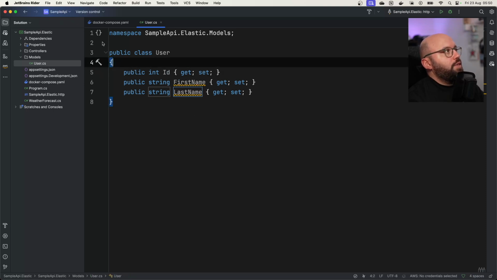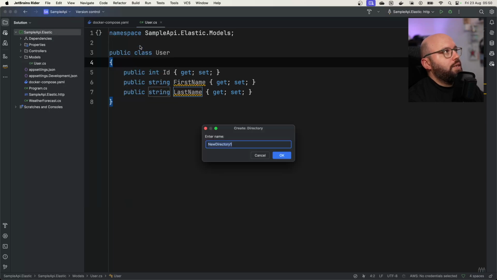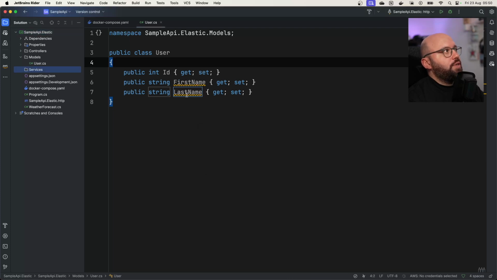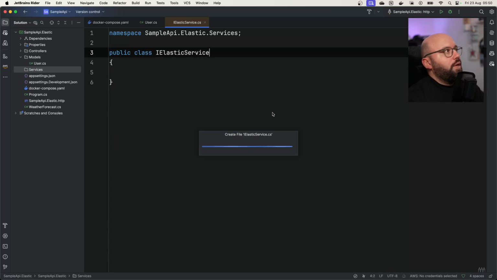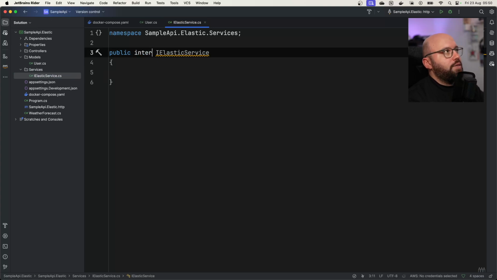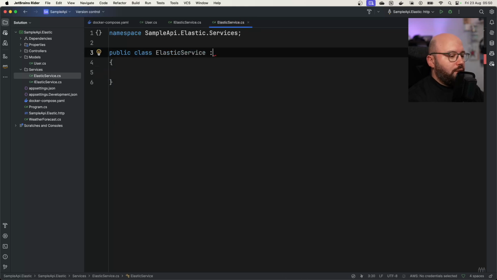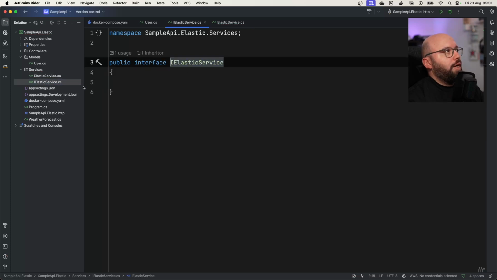Now that I have this, the next step is I'm going to start adding a new directory, and this directory is going to be called services. And this is where I'm going to be defining my Elasticsearch services. What I'm going to do here is create a new interface, and I'm going to call this Elasticservice, and I'm going to create another class, and this needs to be an interface, not a class, which is going to implement this. So we're going to put here Elasticservice, and the Elasticservice will actually implement the Elastic interface. Perfect. So now let's populate my Elasticservice.